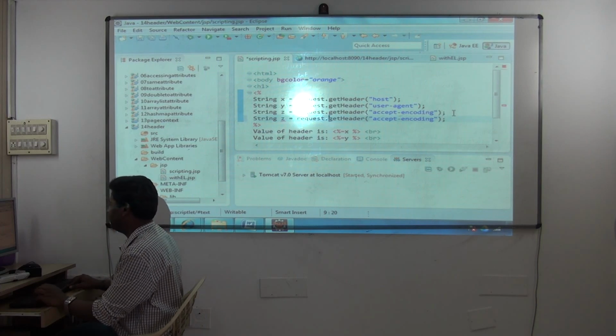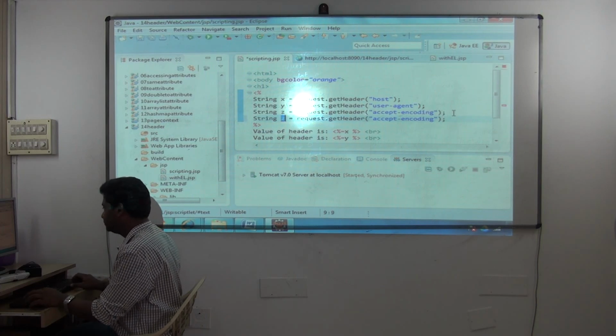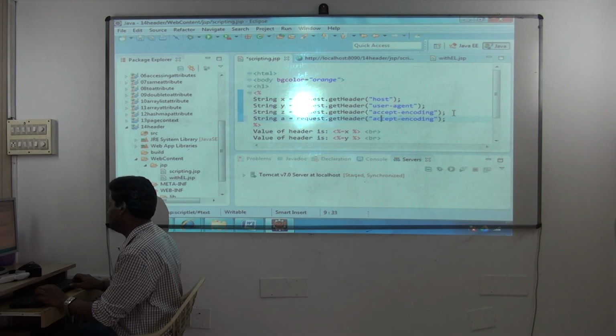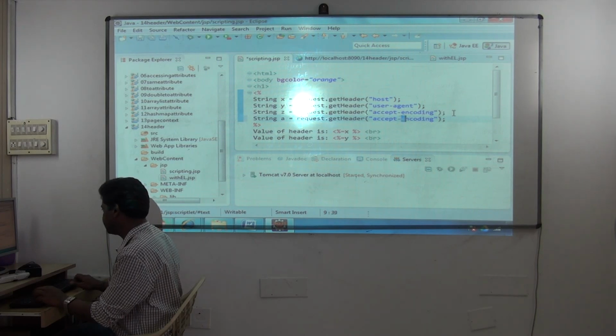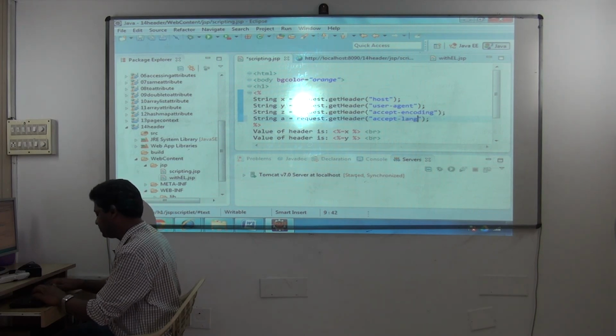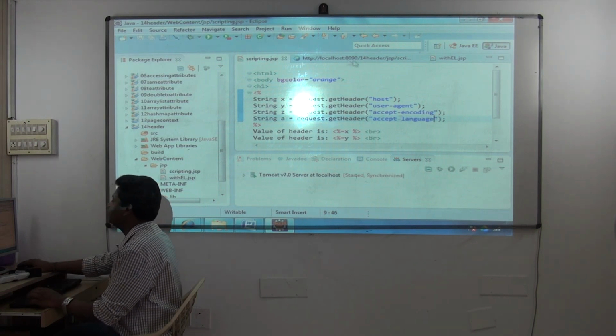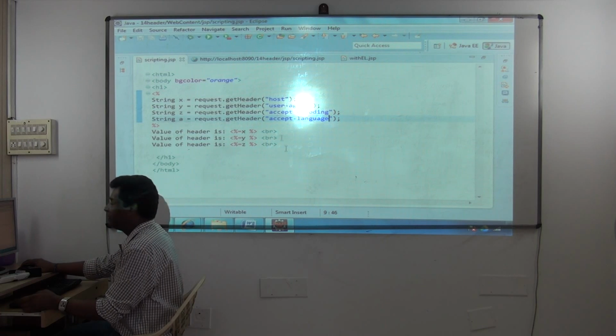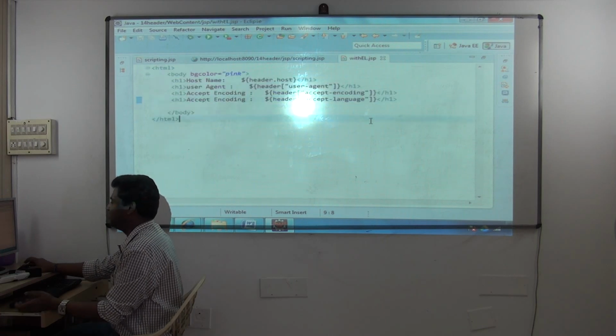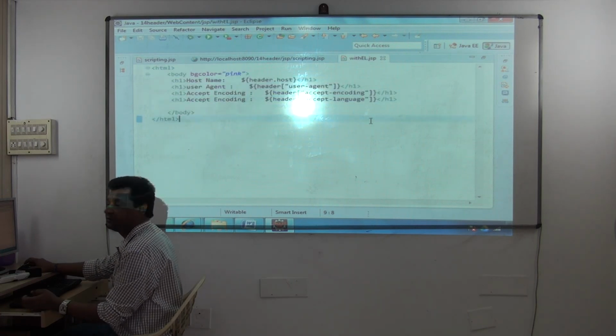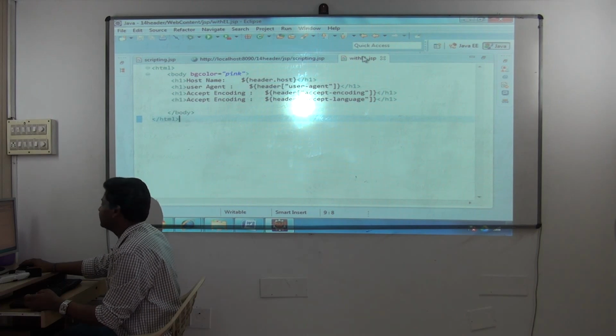String A I'll write. Accept-language. I'll explain what is language. Done? So like this. If it is Java, you'll write like this. But if it is EL, you'll write like this. That's all the difference is. Now I'll show you the output with EL. That's it.